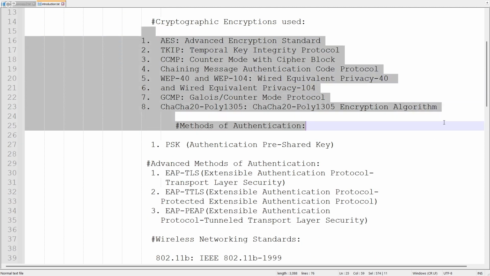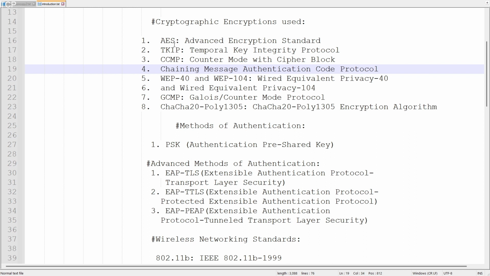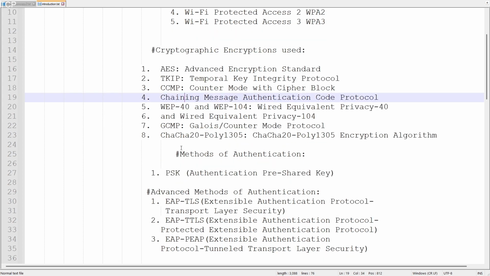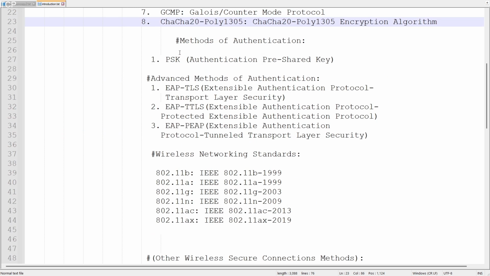As you guys can see, there's a lot of protocols. One of them is AES, which is also commonly used in other encryptions that are not wireless, like data encryption and stuff like that. And then there are a few more encryptions, but those are just concepts that you can read up on and understand more deeply. And those are the methods of authentication.